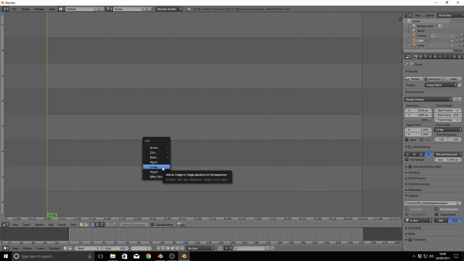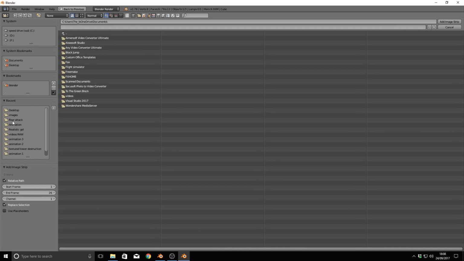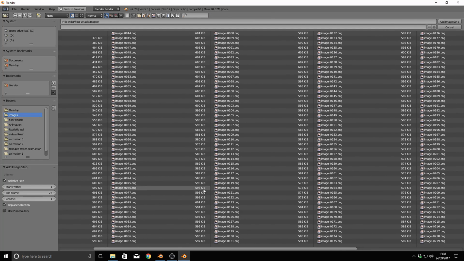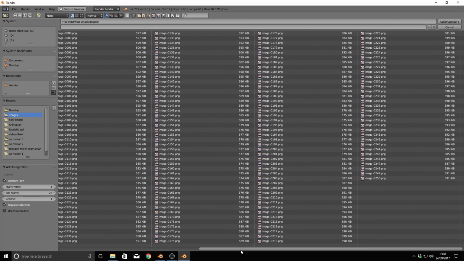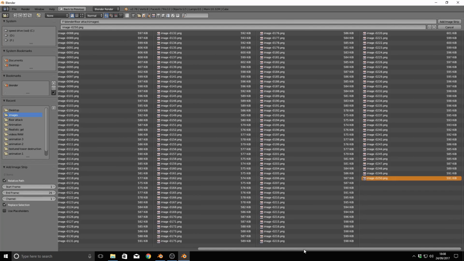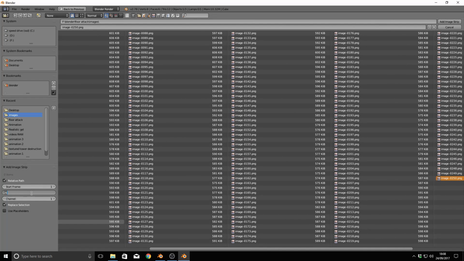Now click Image and find where you saved your images. I saved them here in my image folder. You want to first count how many images you have, so you should go all the way up to your end frame, which is 250 for me. So I'm going to replace the number with the same number as my end frame, 250, so it accepts all of these.